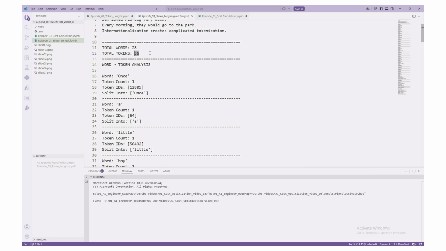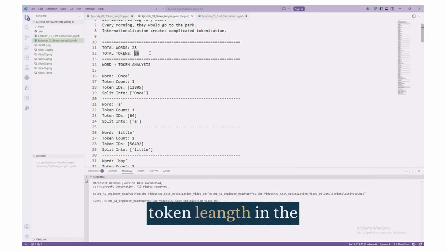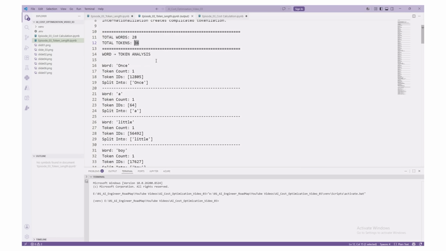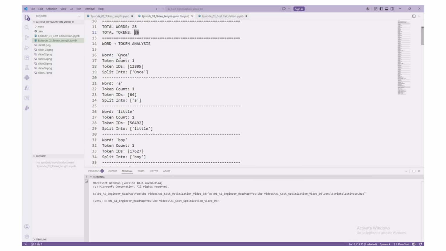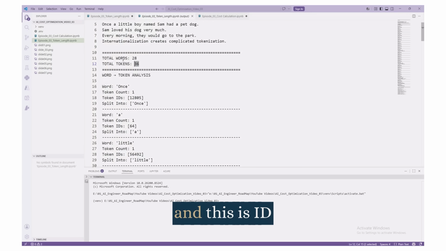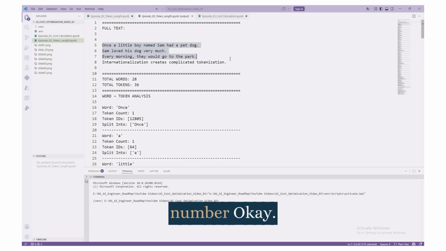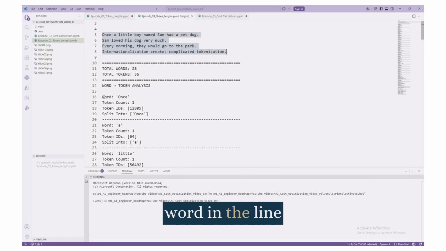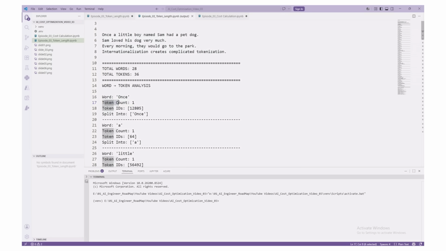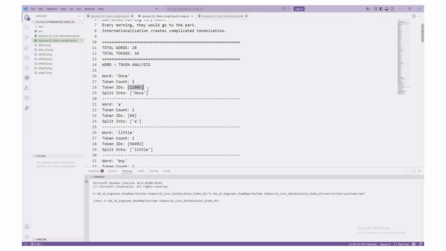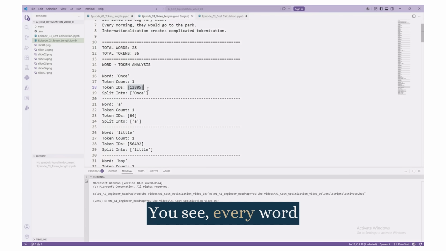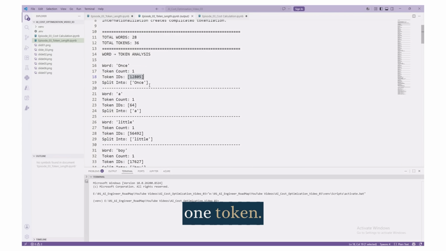Below we see every word and every token length in the given paragraph. For every word, this is the word, this is the token count, and this is the ID number. Okay, then this is the next word in the line in the paragraph above. This counts as 1 token also. You see, every word here is counted as 1 token.